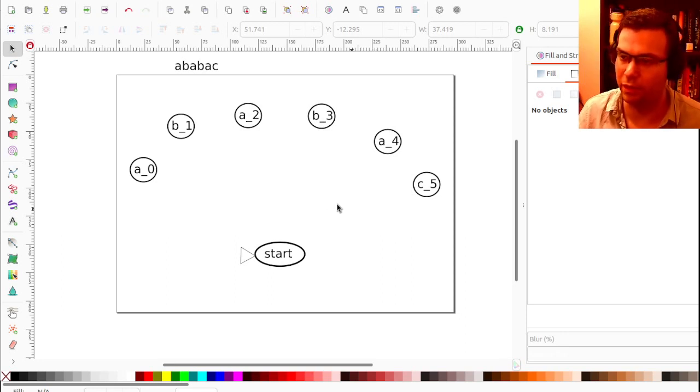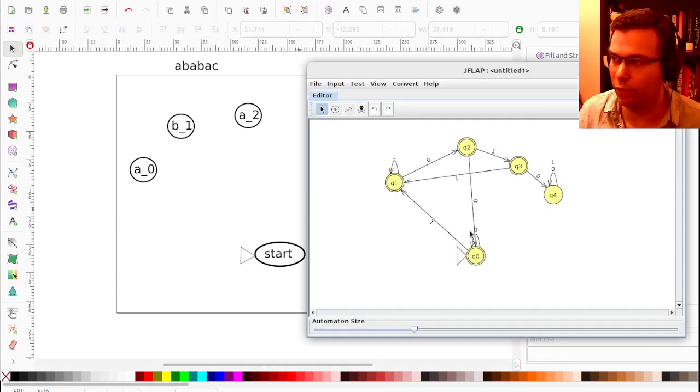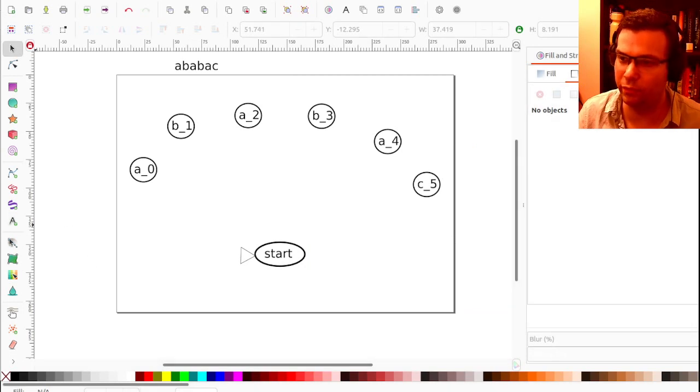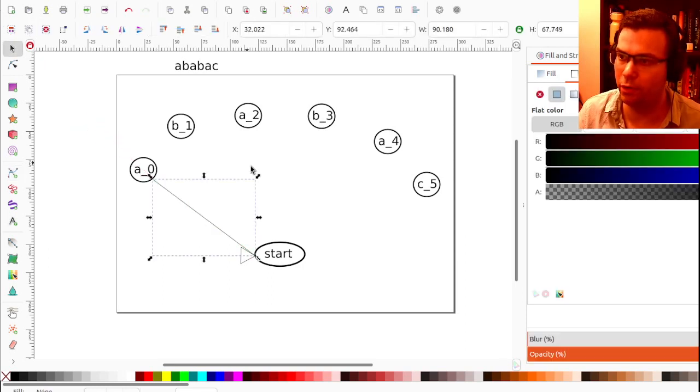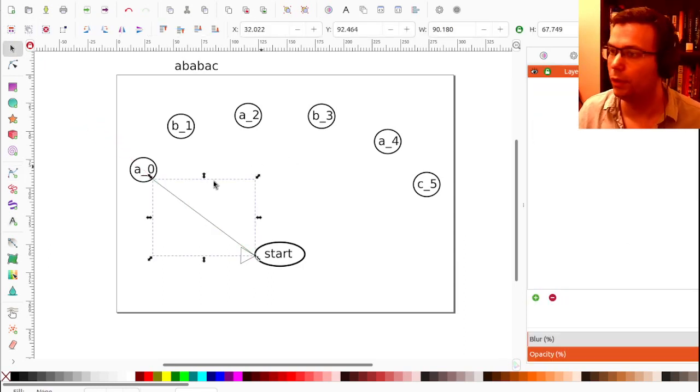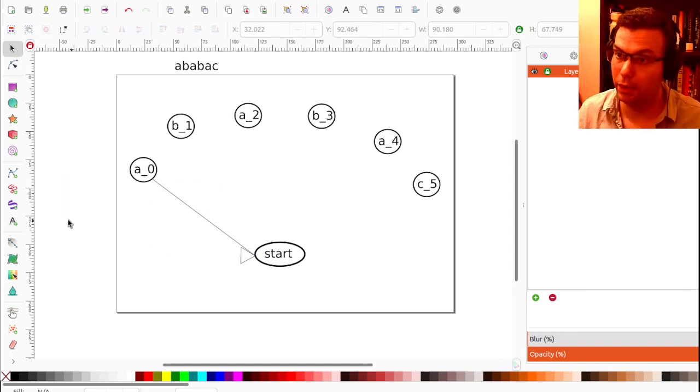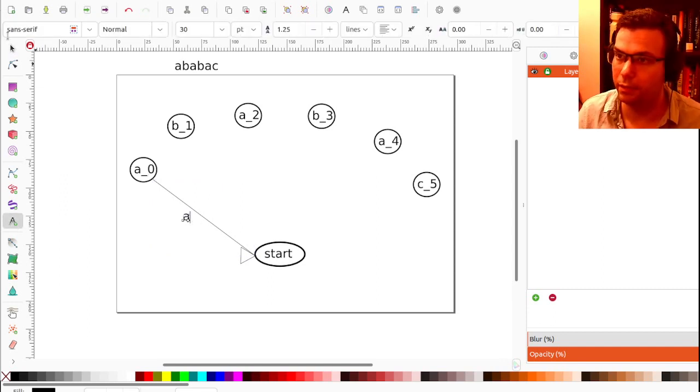The next step is to set up the direct arrows. Like when I was looking at this JFlap a moment ago, I have these direct arrows. If I go 1, 0, 1, 0, that's my pattern, right? So I'm going to set up these direct arrows in sequence that respect my pattern. From the start, I'm going to put an arrow to A0 if I see an A.